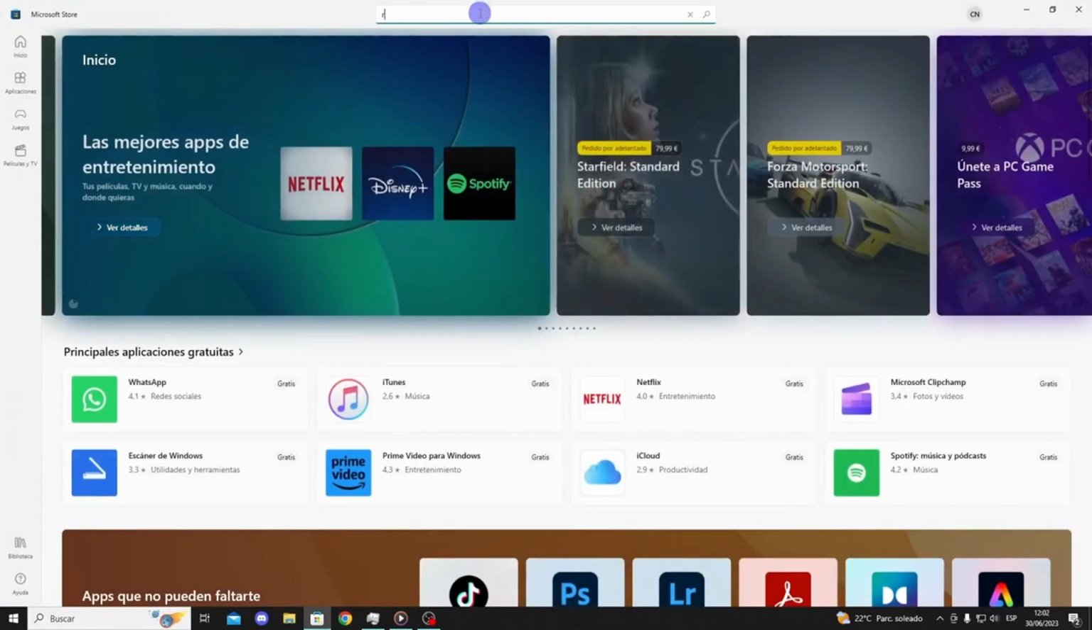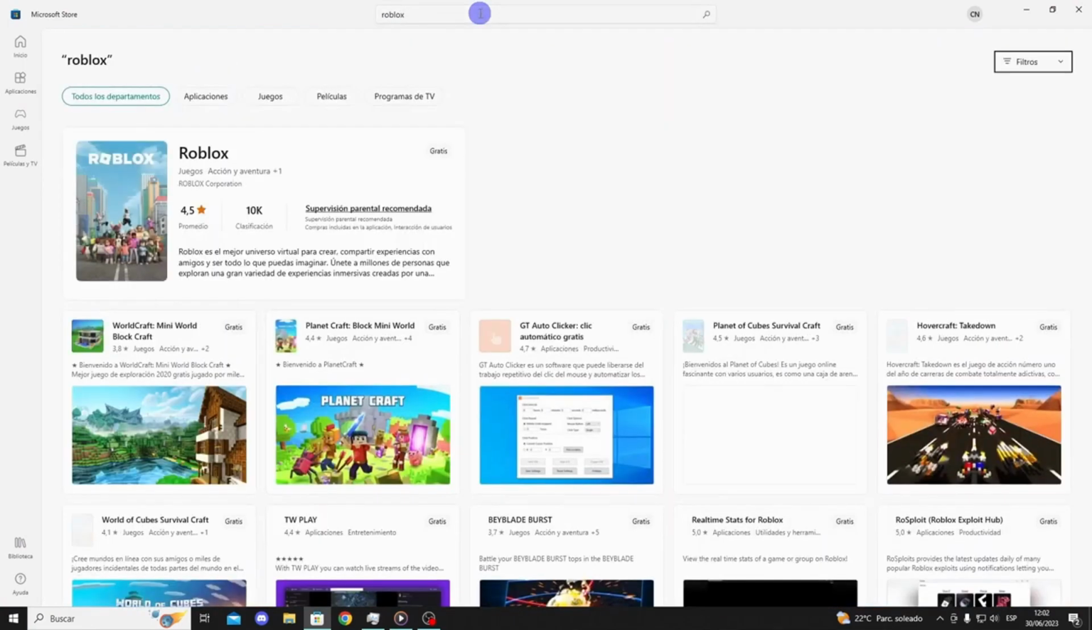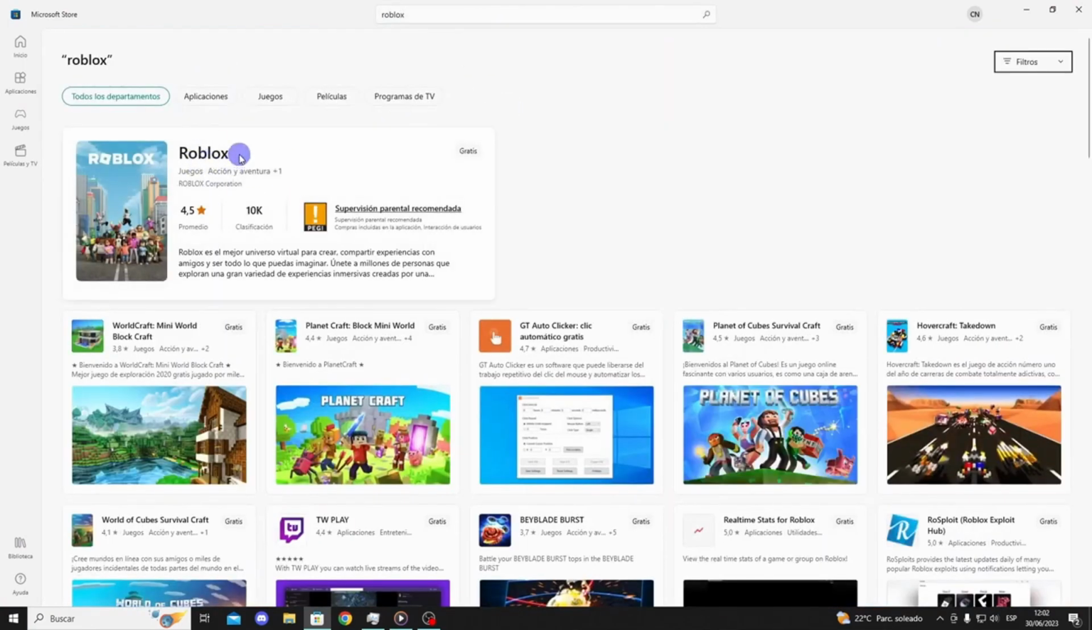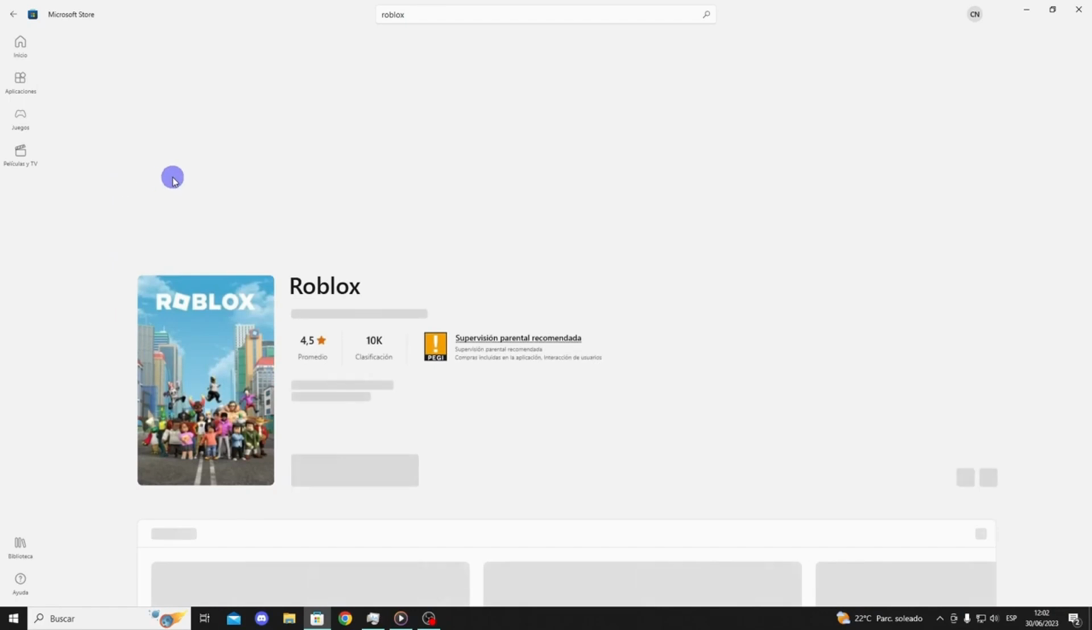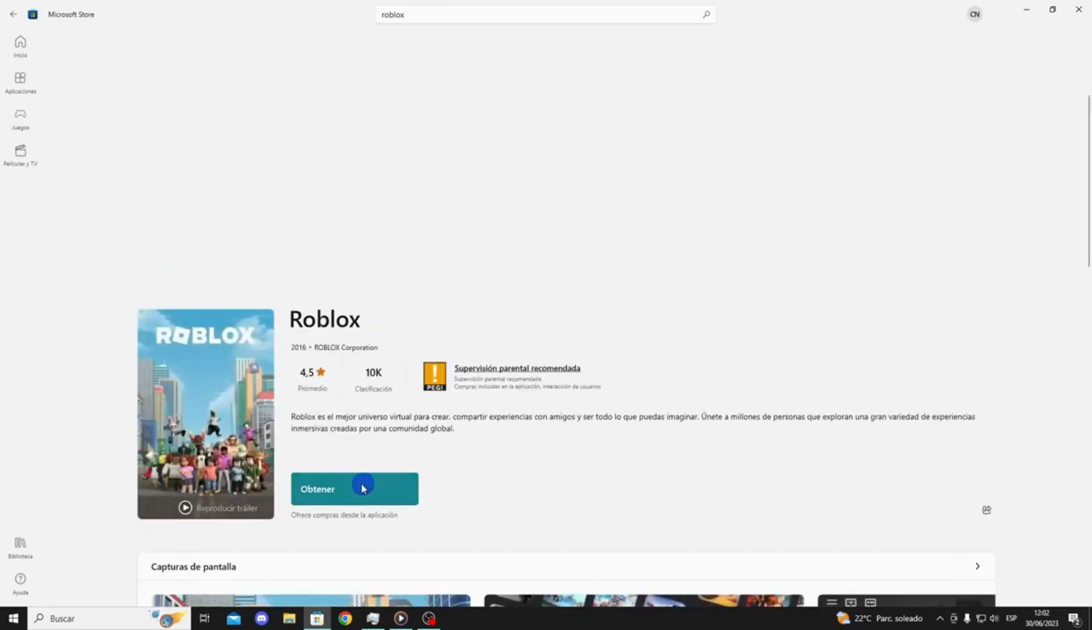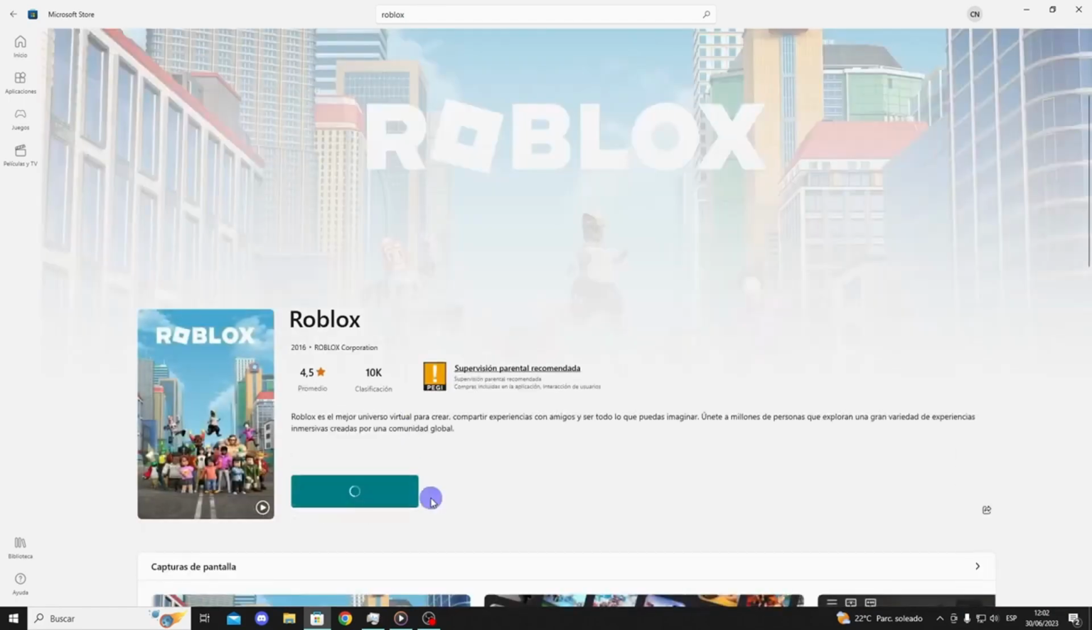In the search box, type Roblox. Here, you should click on the Roblox game and use this Microsoft version of Roblox, which is currently the most stable version and won't give you any launch problems. Simply install the game and play from here.